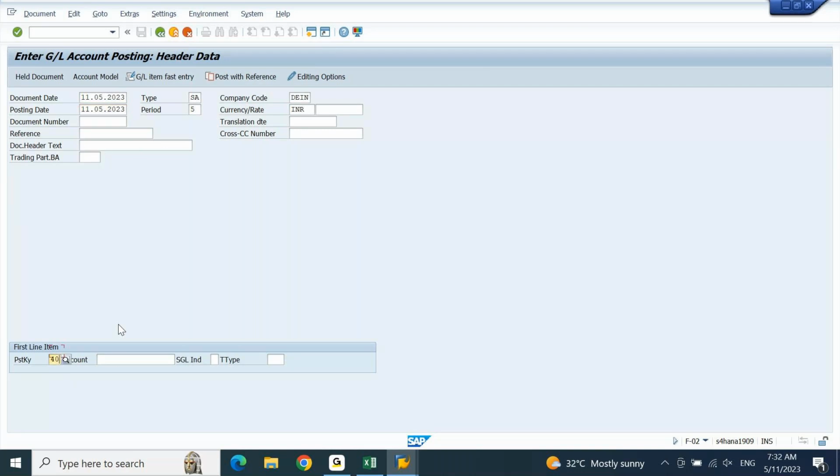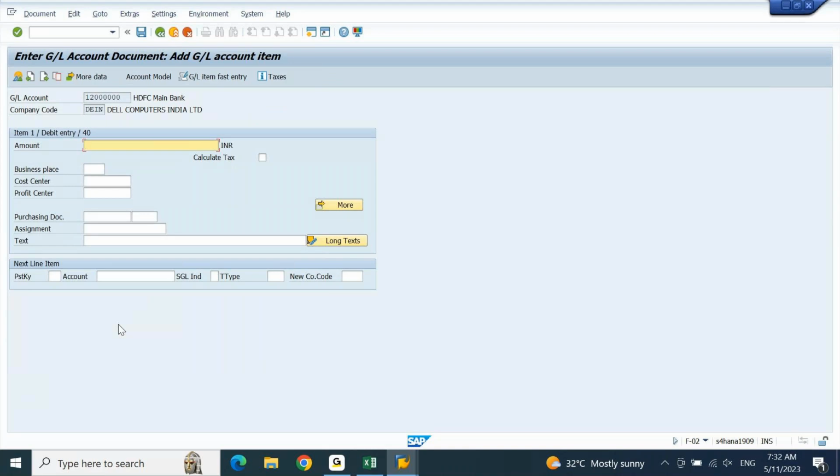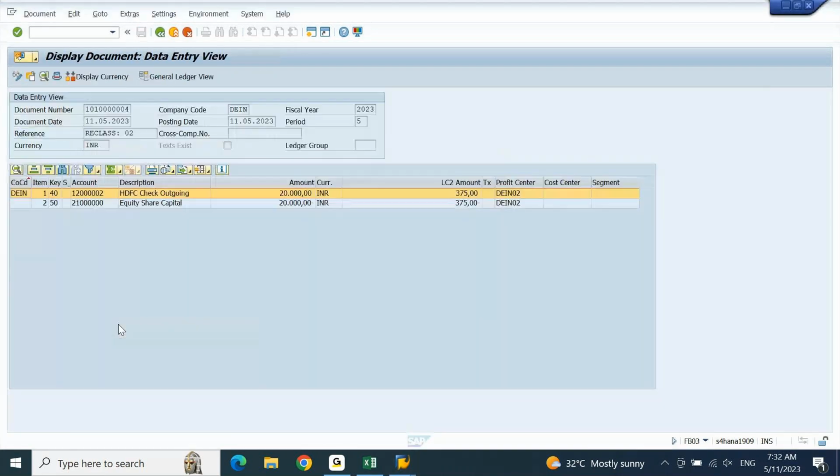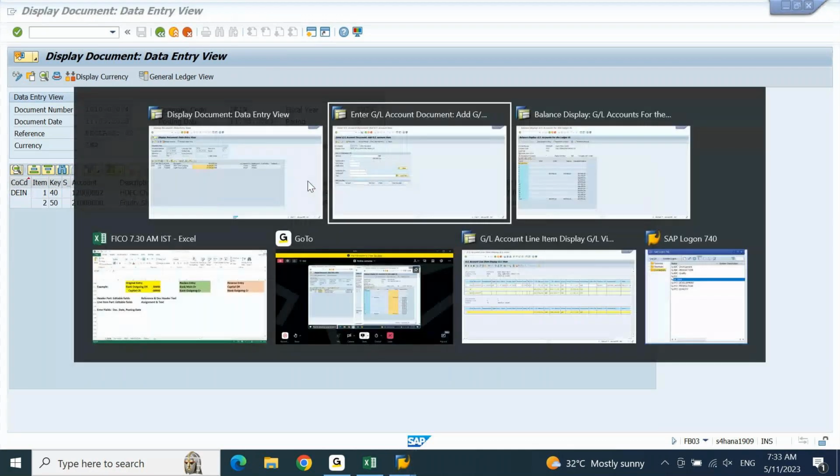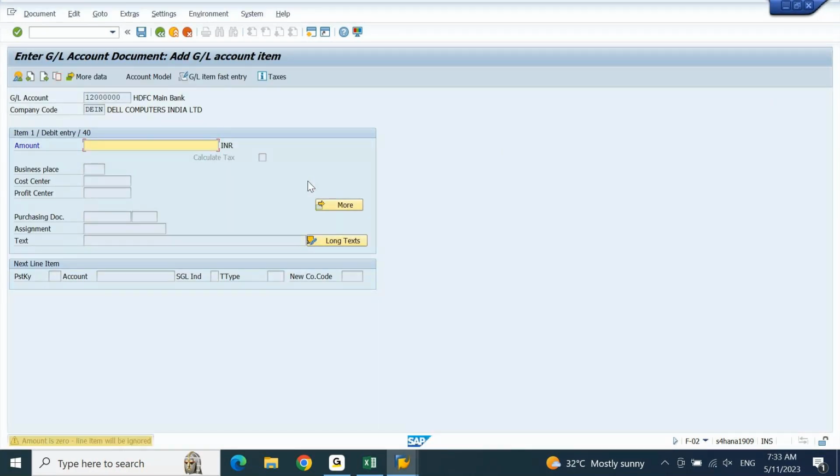I'll take any one account. If I put zero here, because INR is not supposed to be changed, correct? The INR figure is correct, so I'm not going to change INR. For that, I'll have to put zero. If I put zero here, it says the amount is zero, and the line item will be ignored. Correct? If I put 0, it will not accept. What if I put 0.01? Is this accepting?